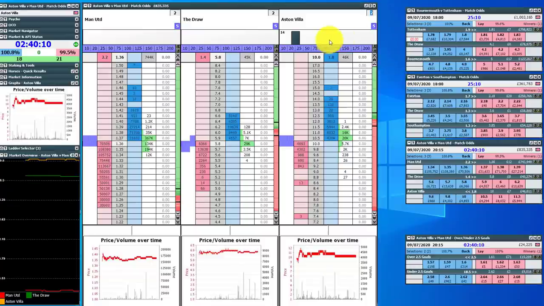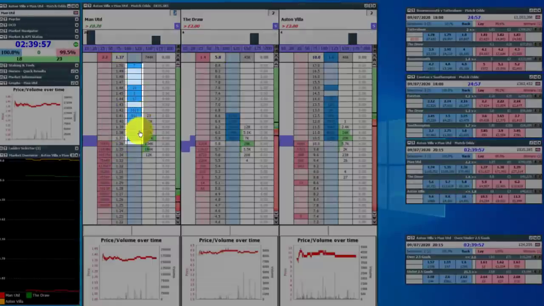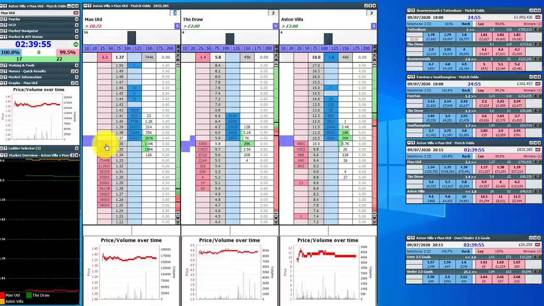A couple of other key points that I want to mention. Now, again, briefly, just for a few seconds, for people that haven't seen the ladder interface before, this is all the current money that's available on the lay side of Betfair for Man United, and this is the money that's available on the back side. So this is money that people can bet against, so they can back this on the exchange, and they can lay this on the exchange.